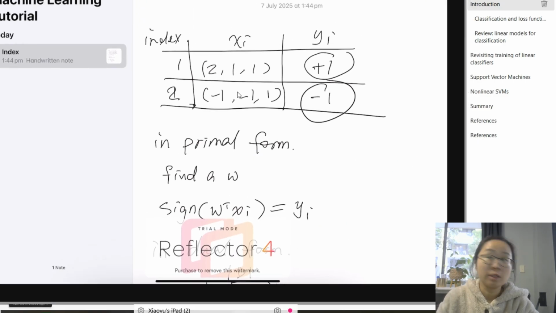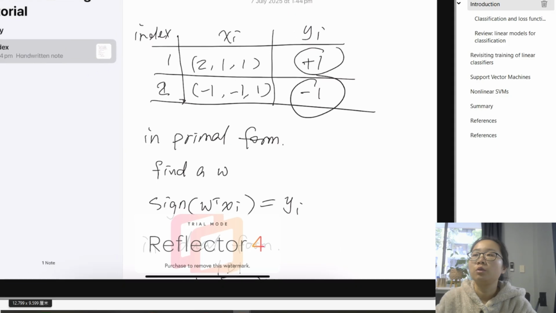So here is an example. Say I only have a training dataset of two data points, and each of them has a label. So how am I going to use this data set to perform the dual perceptron training?